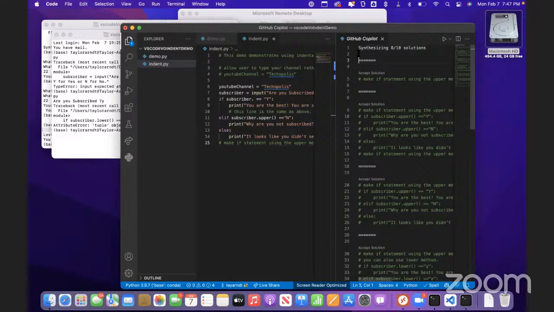Make if statement using the upper method. Print, you are the best. If subscriber dot upper equals Y. Elif subscriber dot upper equals N, print, why are you not subscribed? You need to because we have cool content. Else, print, it looks like you didn't select either Y or N.